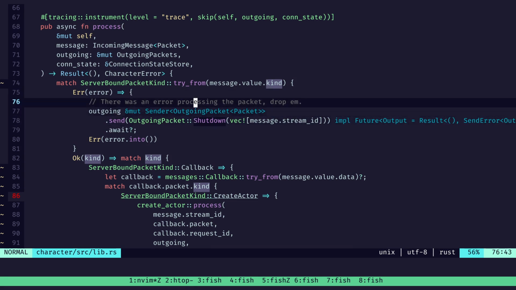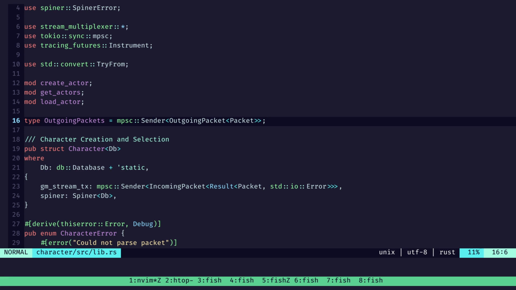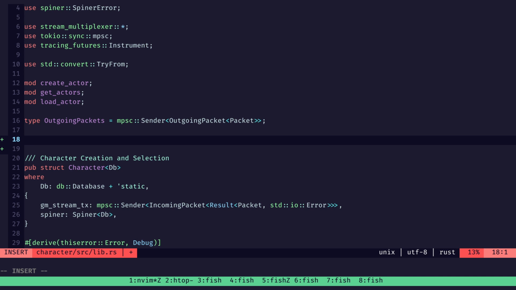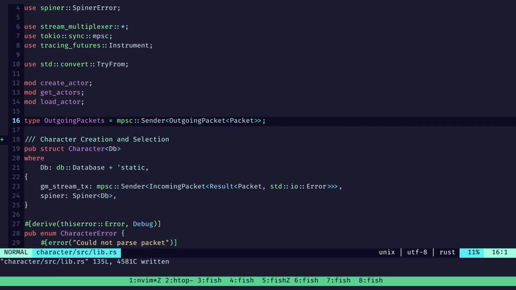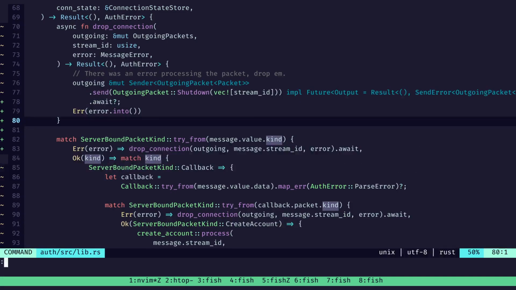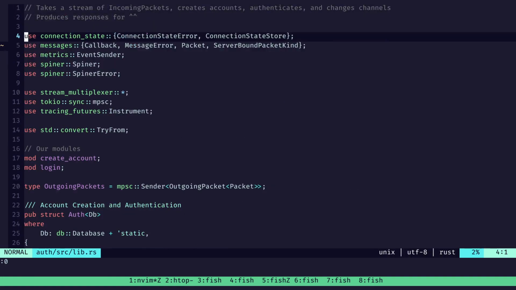Such a small, like, yeah, that's an MPSC sender. We could absolutely put a utility trait on that, couldn't we? And this is in character. Do I have this in every single one of these? Like in auth? Oh, I do. Oh, shenanigans. All right.